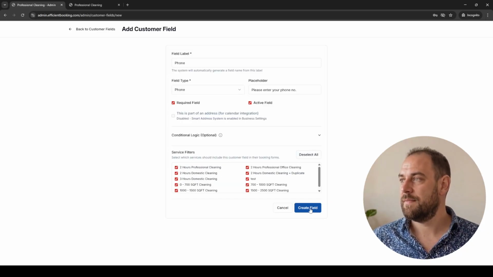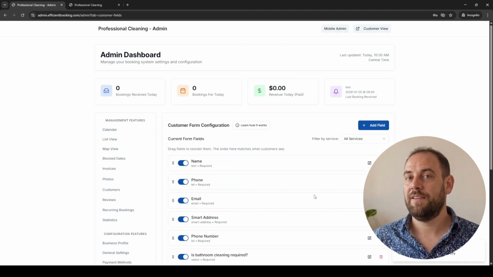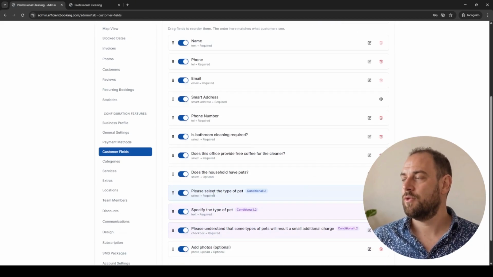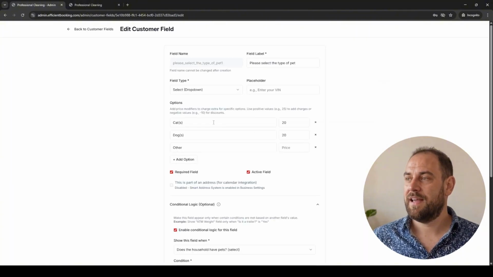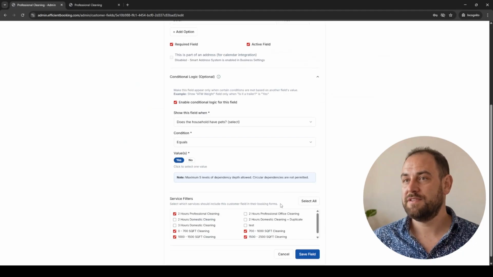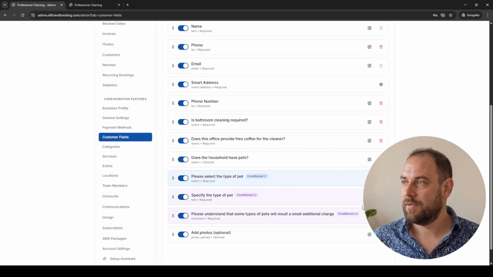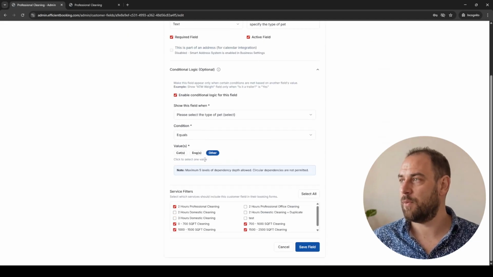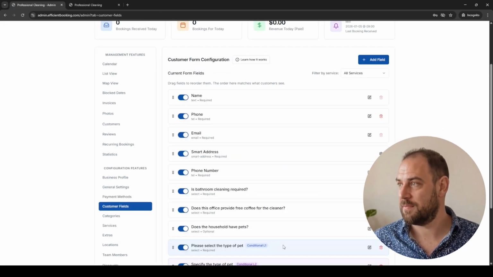Click Save, Done. You can also ask conditional questions. For example, if you're running a cleaning business, you might want to ask, does this household have pets? Then create a new customer field. And if the customer answers yes, you can use a conditional field to ask what type of pet, or even add an extra charge for pets that cause more cleaning work, like dogs or cats.